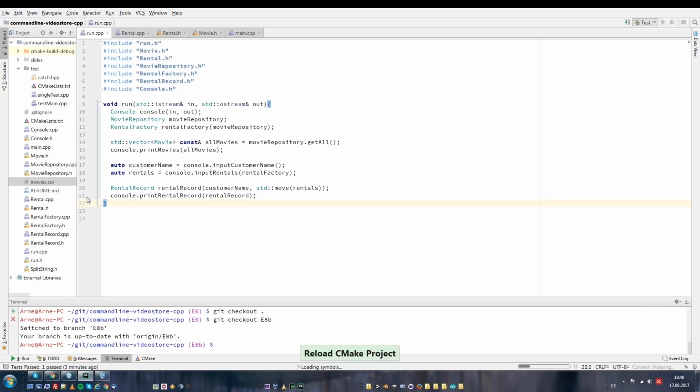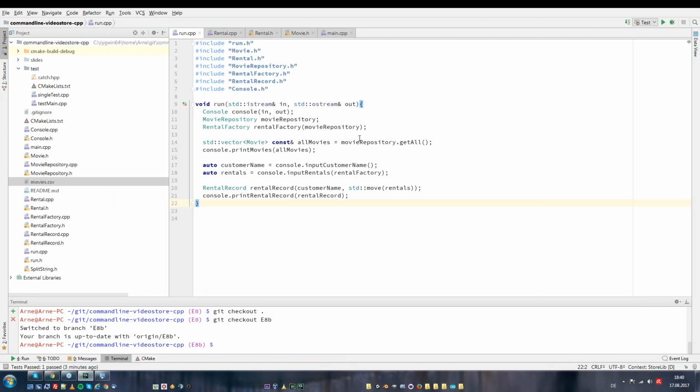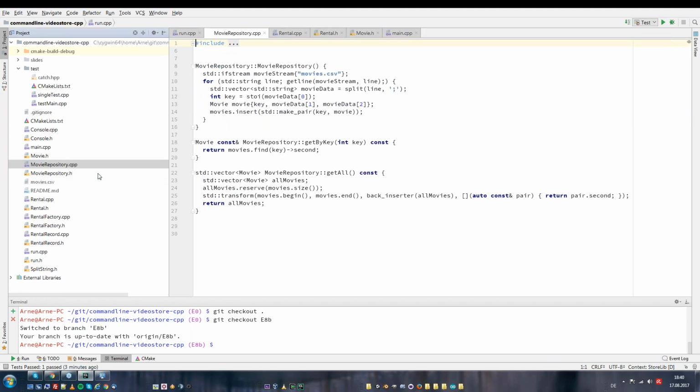So what we see here is now the run application after a few of these refactoring steps. We have a console that wraps input and output streams. We have a movie repository. If you look at it here, the movie repository basically does the reading of the movies from wherever, because where the movies come from is not part of the movie logic, it's a different logic.